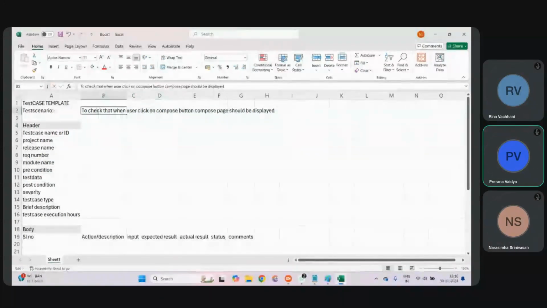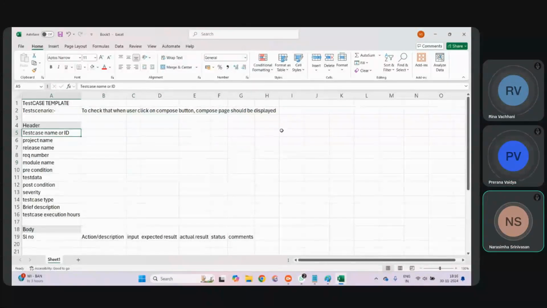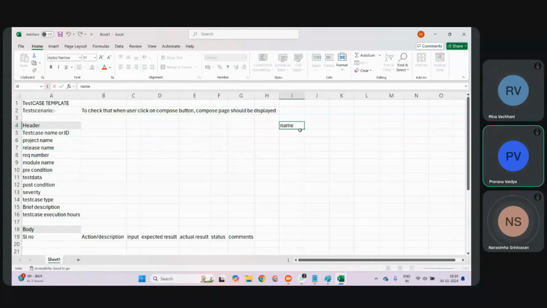Which testing? Functional testing. Be confident, guys. Half of the syllabus only completed. Now test case name or ID. Whatever I write here, you have to document that. Test case name or ID.